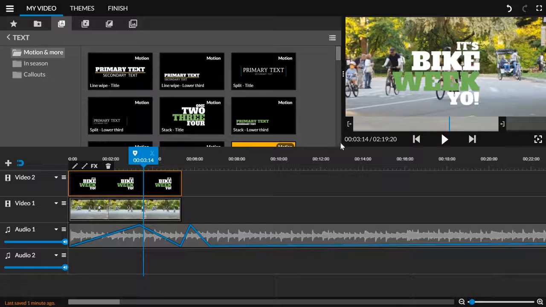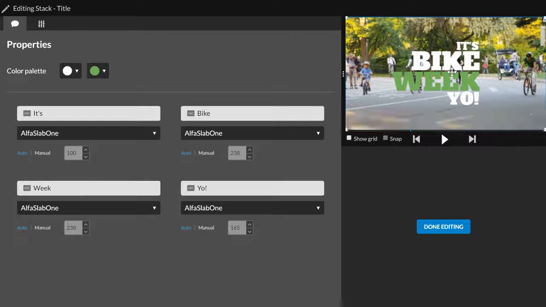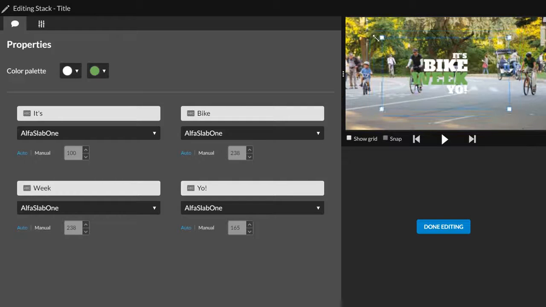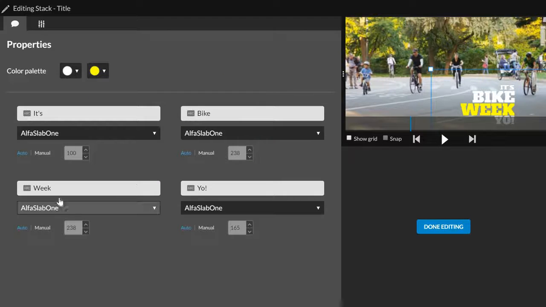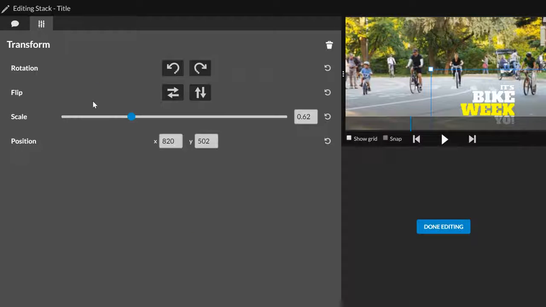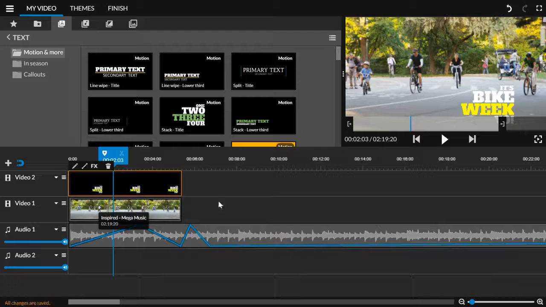Cool, right? But I don't like the positioning of this. I don't want it there. So I'm going to double click and I'm going to go up here and I'm going to move it down to here. And what's cool is I can change the color. So maybe I want that yellow to make it really pop. And I can change all the fonts if I want and all that good stuff. Okay, I can also change the scale here, rotate it, flip it, all that good stuff.